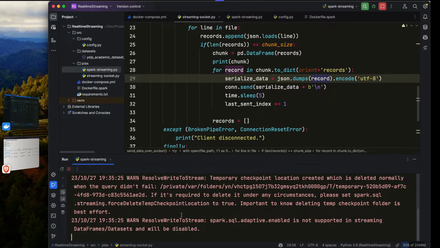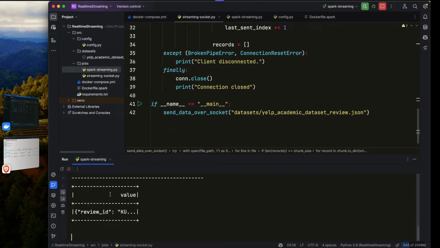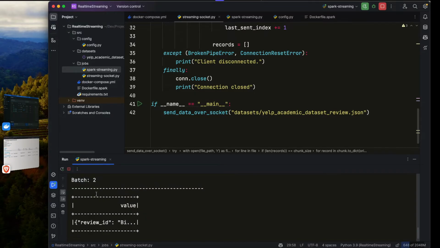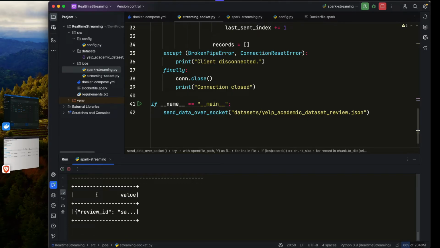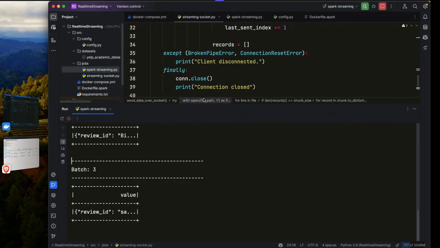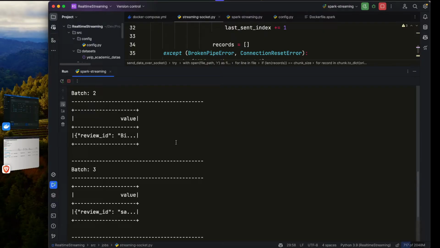So right now, we're waiting. Okay, so the first batch, oh, lovely. And you can see them coming in. So I have my first batch, the second batch, the third batch, and they are coming every 5 seconds. That's lovely. The fourth one.